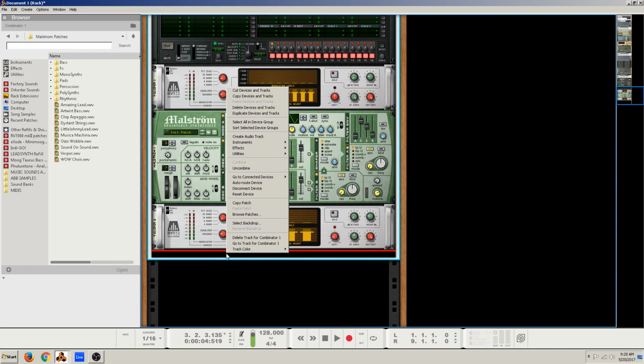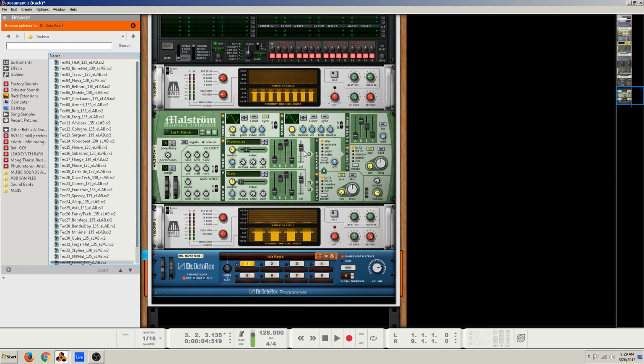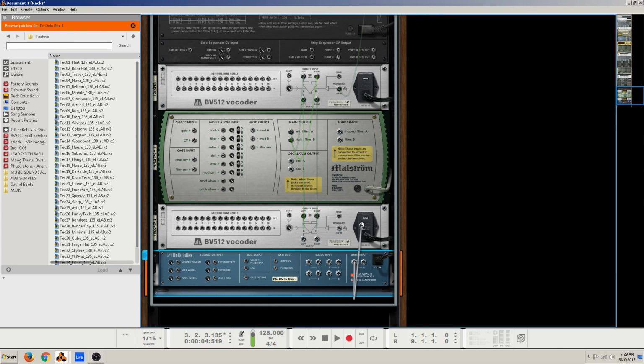Next, I'm going to go back into the combinator and create a Dr. Octorex loop player. I'm going to hold the shift key again, just to make sure that nothing is routed. I'm going to take the main output of the Octorex to the modulator input of the second vocoder here, and this is where we utilize the vocoded drum loops technique from the previous tutorial that I had here.